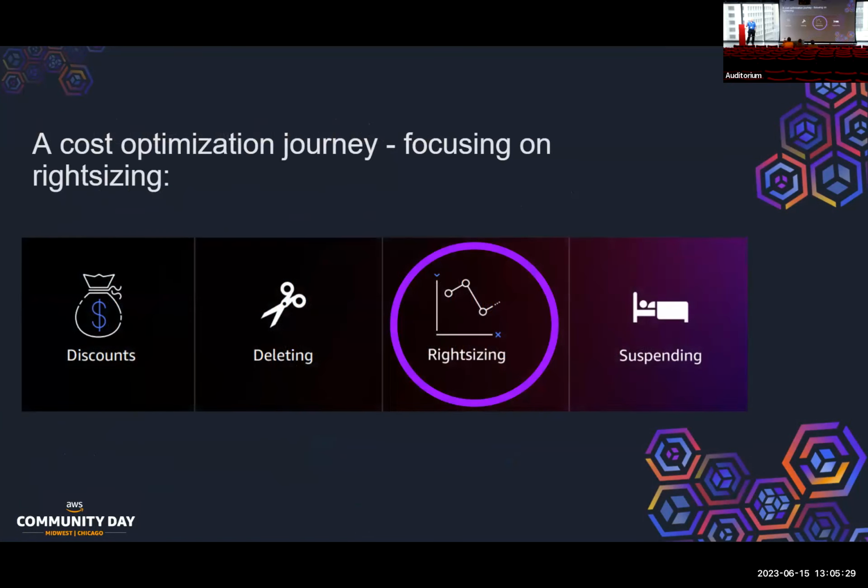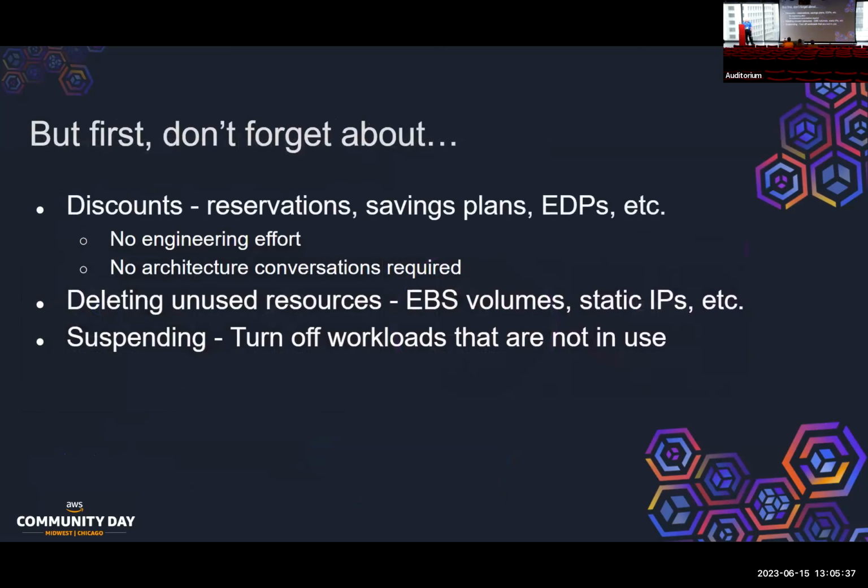Everybody is probably on a cost optimizing journey. Hopefully you are. Today I'm focusing on the right sizing portion. But first, shout out to your discounts. There's no engineering effort here, no architecture: reservations, savings plans, just really easy things that you should do. And of course, deleting things you don't use and suspending things that shouldn't be running all night.